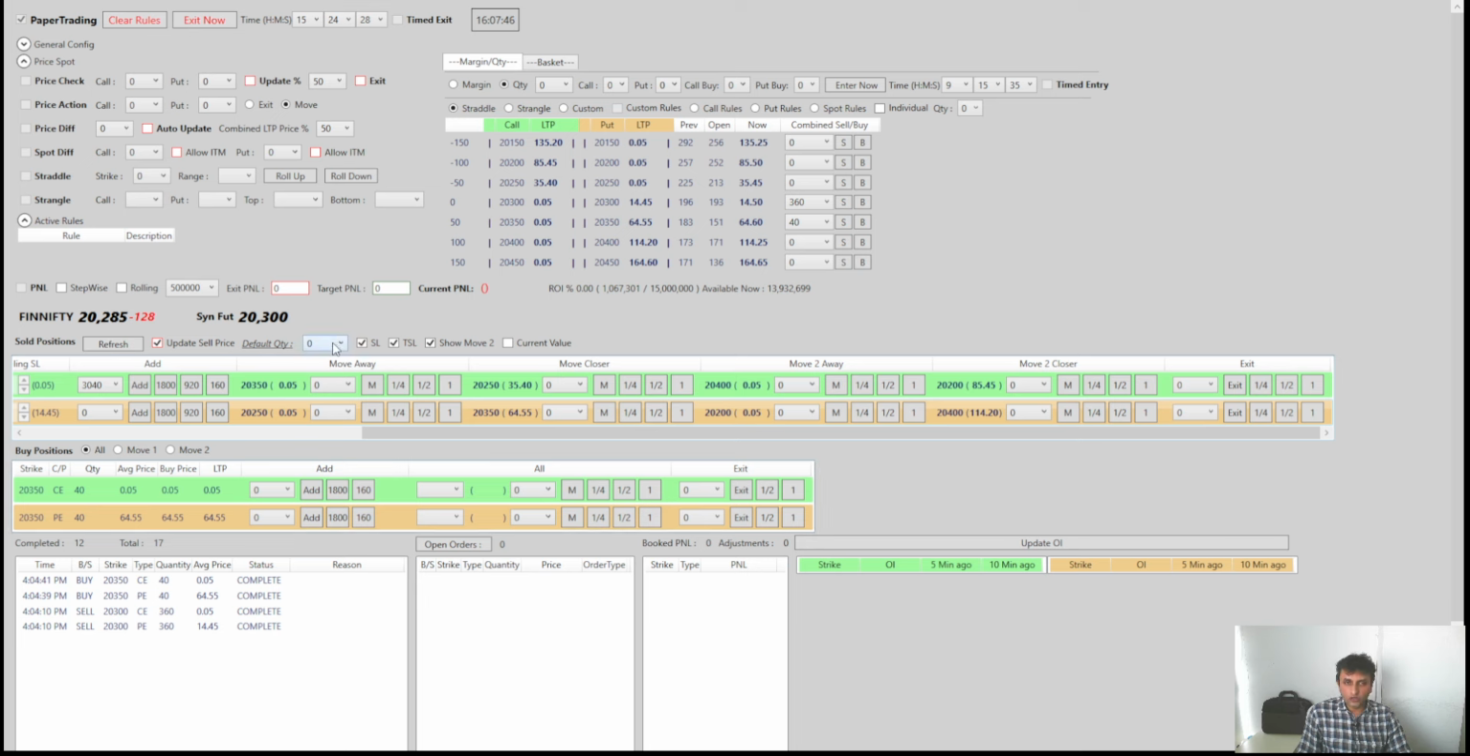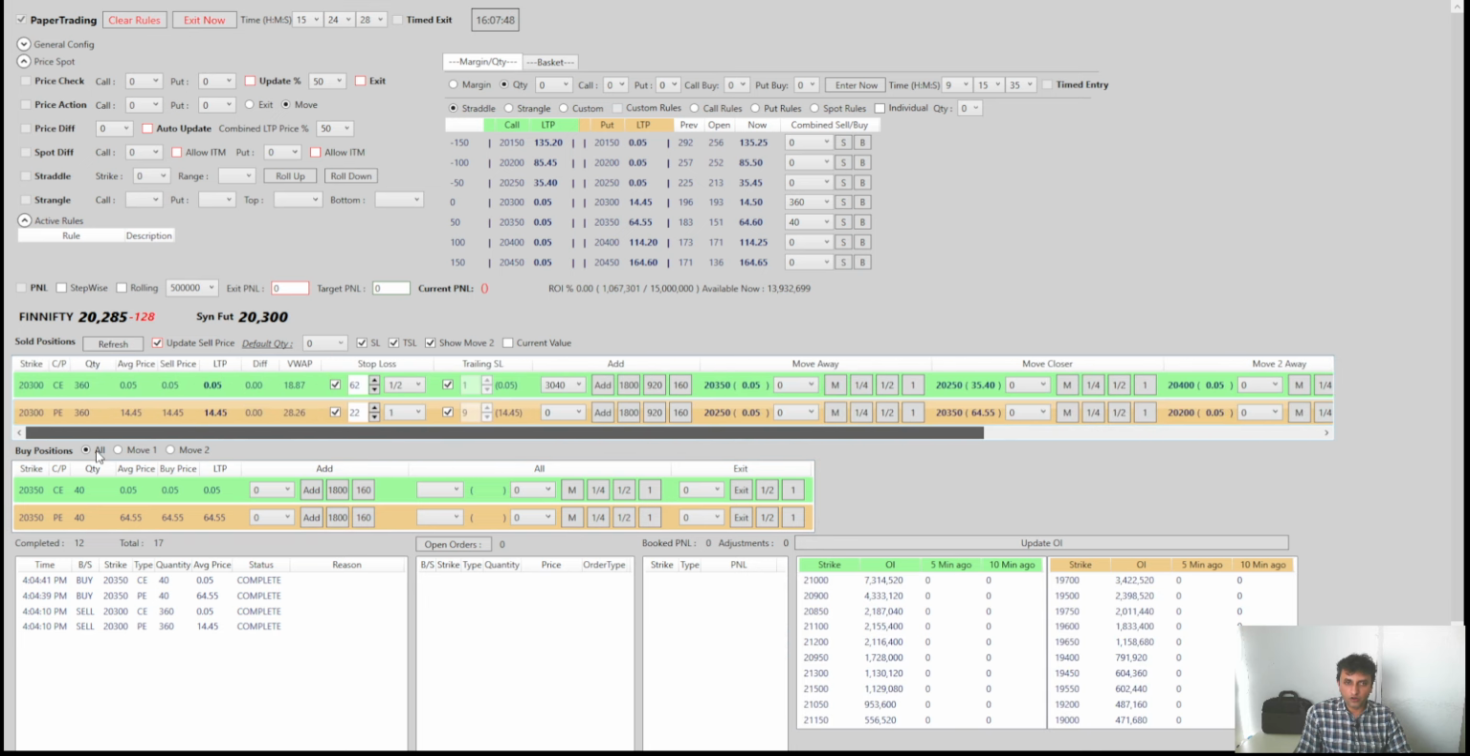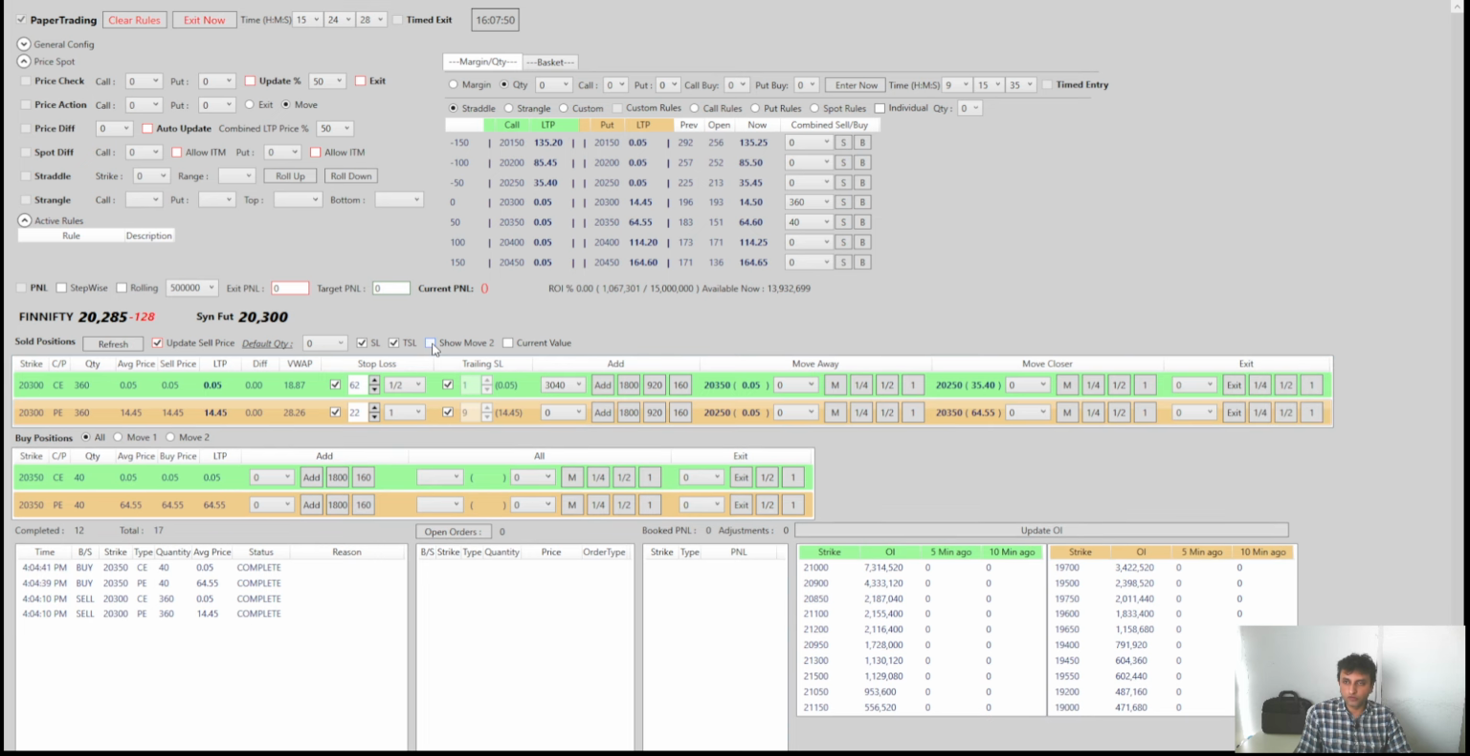Also, now you can change this on. So let's say I want to uncheck move to, right? And I set a default quantity. So we've added a default quantity option now. So in this, I can set a default quantity, and let's say I want to do 5,000.